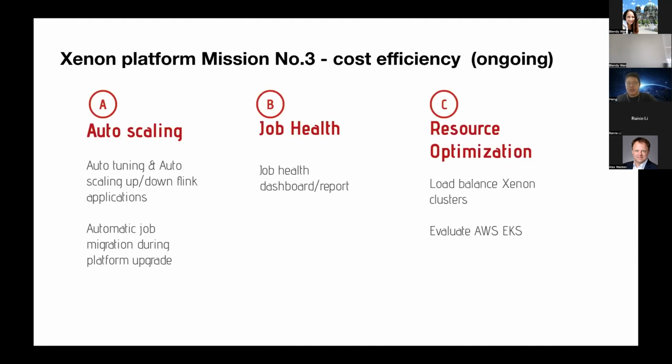The third area of our platform is cost efficiency. This is also an ongoing effort we are making. Basically, we are looking to do auto scaling of Flink applications. We want to automatically scale up and down based on resource usage. Also, we are looking at doing a job health dashboard and report. Earlier, we didn't have many use cases, but now we have so many use cases. We want to calculate how much each job will cost, so that it can help make the decision of whether we want to build the job and how we want to support the job.